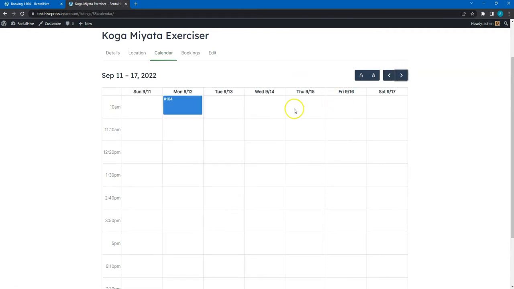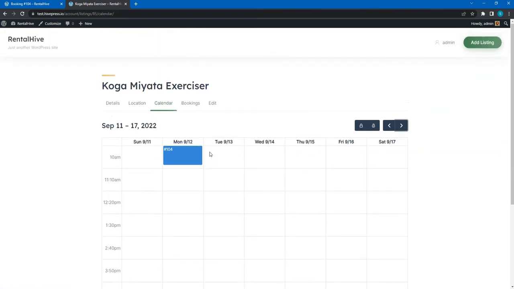Okay, now you know how to add and book listings. In the next video, I'll show you how to create a front page for your rental marketplace and customize its styling. So, let's move on!